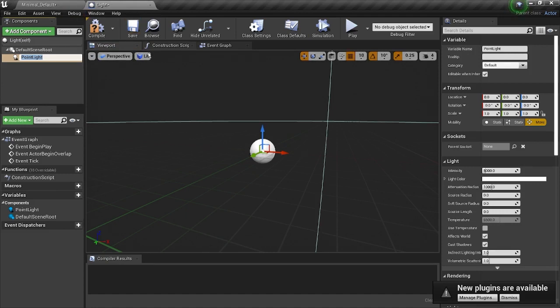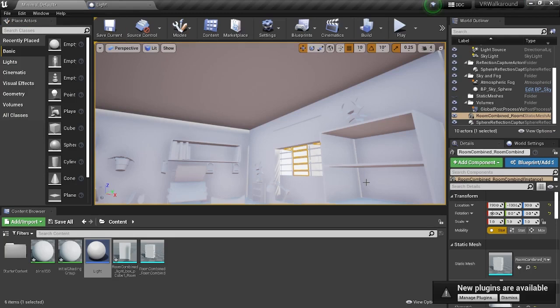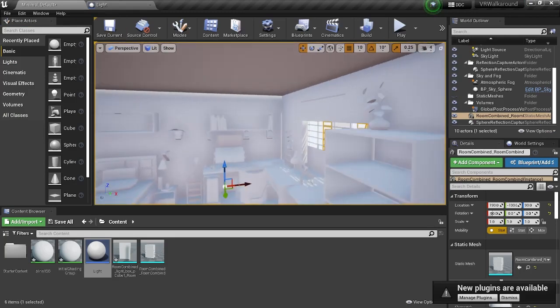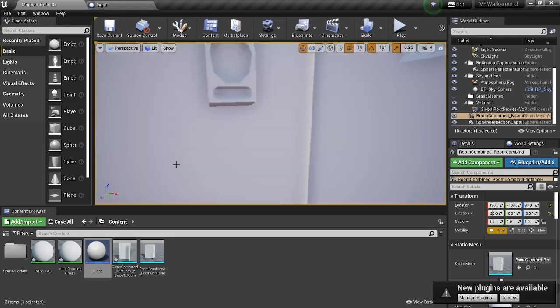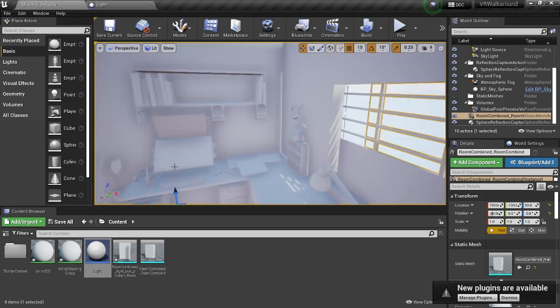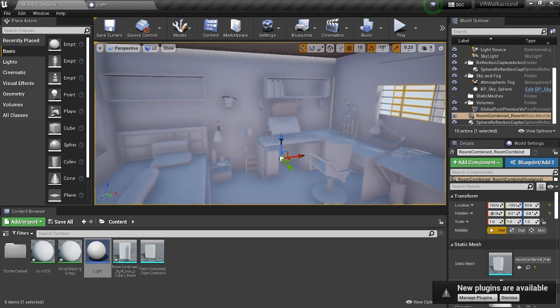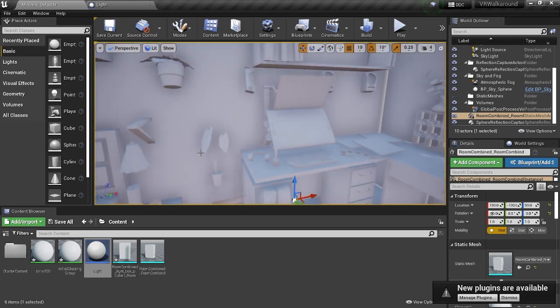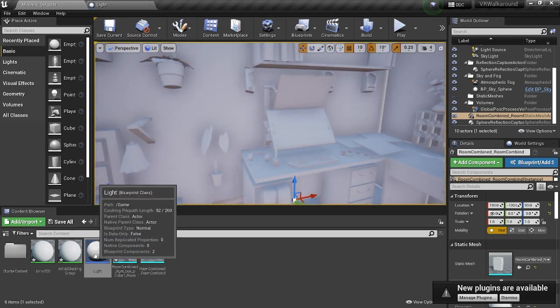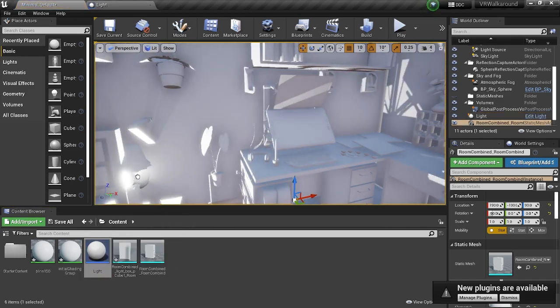Now we have to save it and compile it. Compile it first to activate our code and save it to save our code. Now we'll come to the main viewport. I will go a little closer to this light. After that I will drag this light actor from the content browser to our scene.